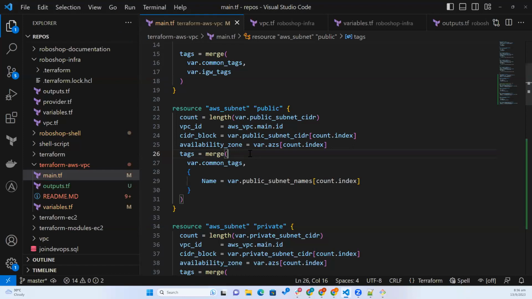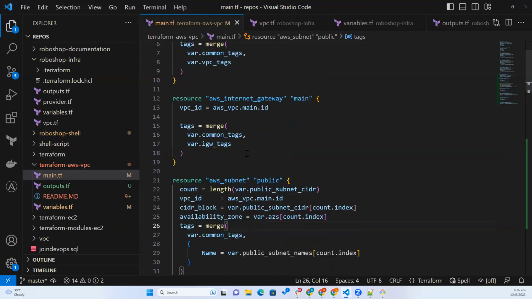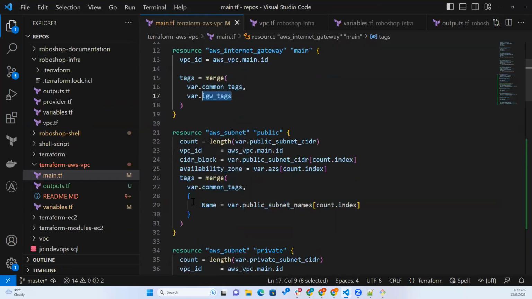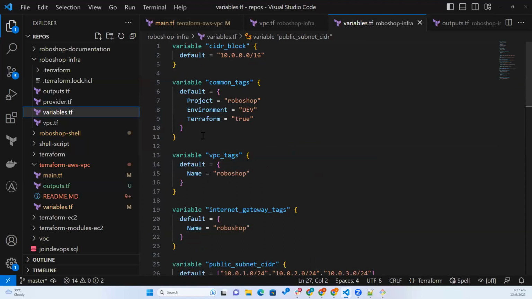I just wanted to understand, on the screen we have tags equal to merge of common_tags, that is one set of variables, one set of tags, and in addition to that we are also adding the one below, in the resource here. I want common tags on all the resources. So what are those common tags? Obviously all the resources belong to the ProboShop project, and now I'm working on the dev environment. All the resources are created through Terraform. So these are the common tags I want on every resource.